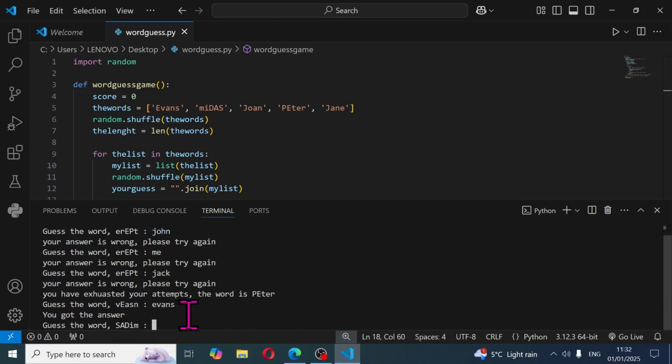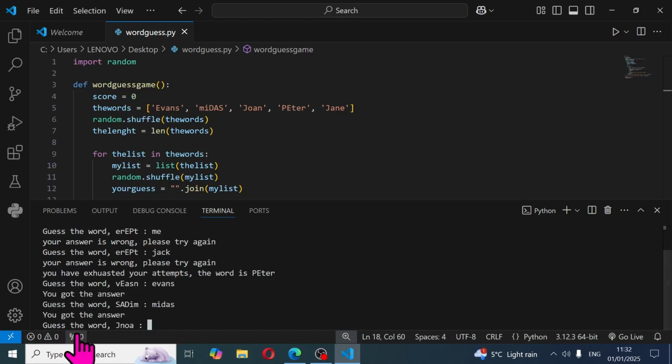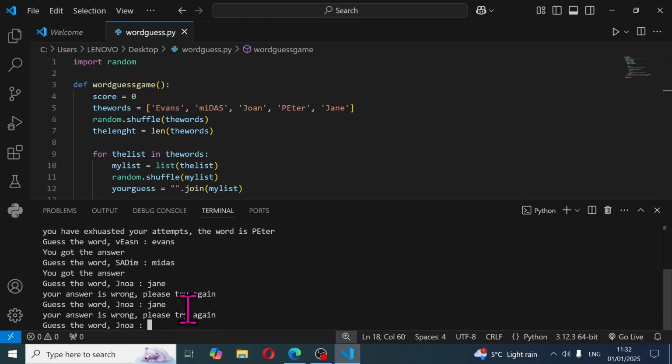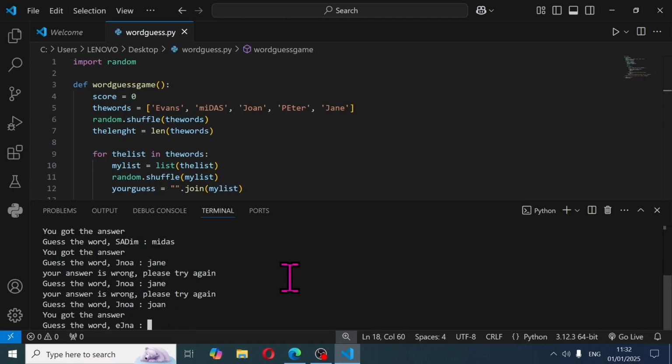Now the next one is guess the word. This is for Midas, so I'm gonna type it correctly. Press enter. You got the answer. Guess the word. I'm gonna type something else. I'm gonna say it's Jane. Your answer is wrong, please try again. Jane. Your answer is wrong, so this time around I'm gonna get it. I'll say Joanne. Press enter. You got the answer, and then it's asking me for this.